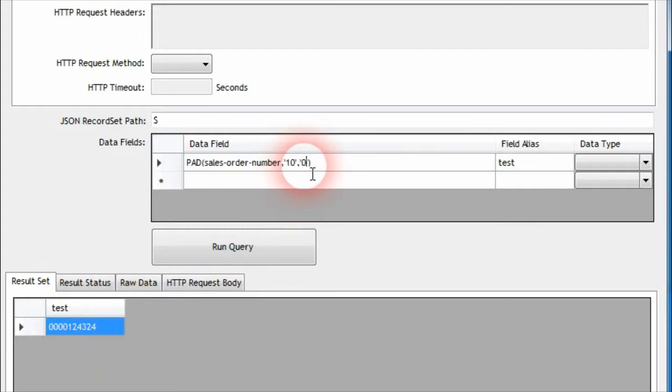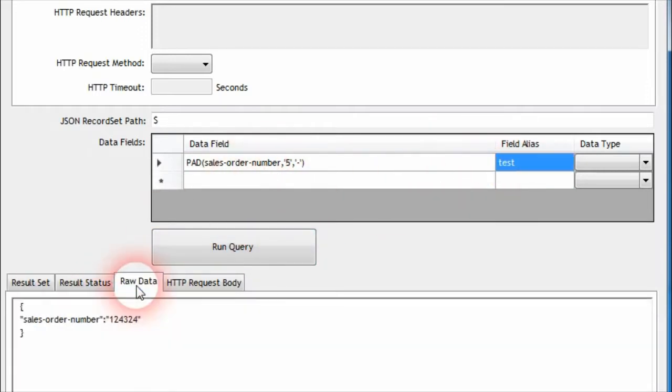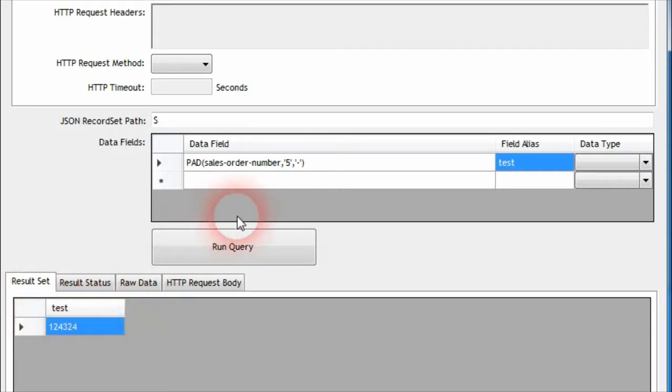Now we may not want to use zeros, we could use dash characters. So you can see now it's putting dashes in front. We could also make the number 20 as opposed to 10. So you can see now we're getting a much longer value, or we could even make it very small, say do padding when the text value is only 5, and when that occurs, because this text string is greater than 5 characters in length, it will add no padding to it at all.